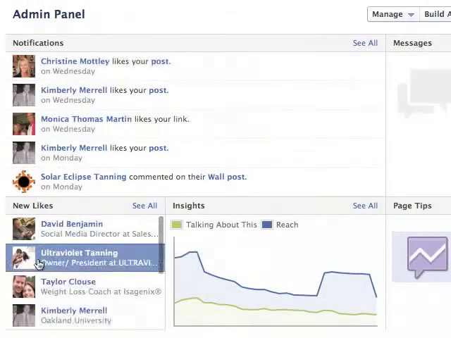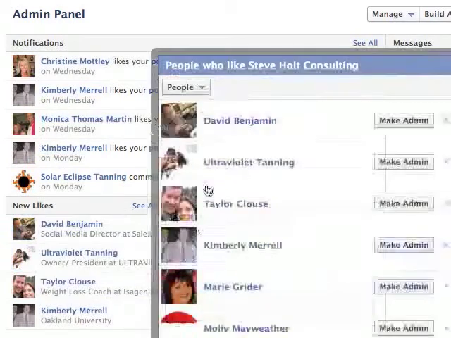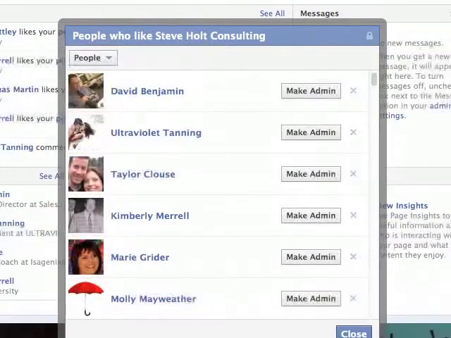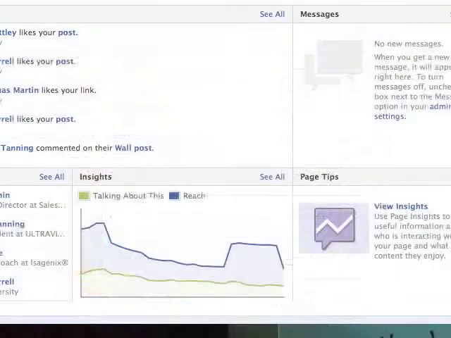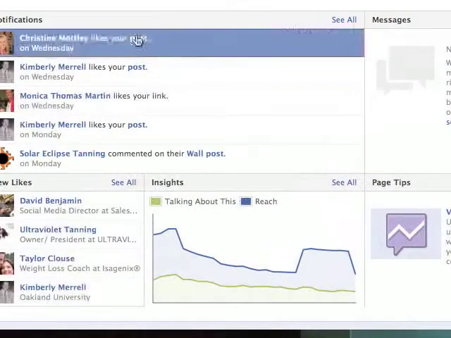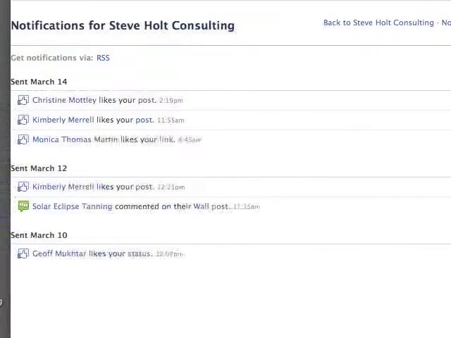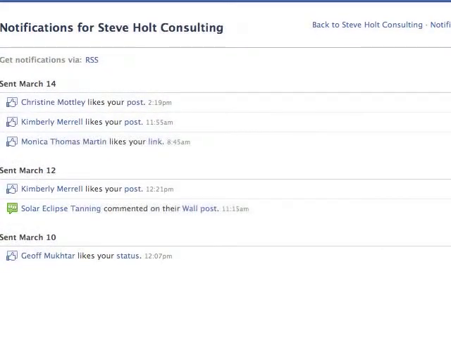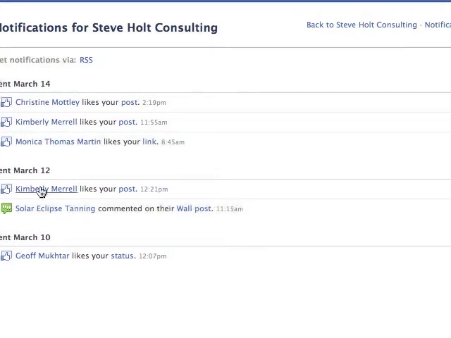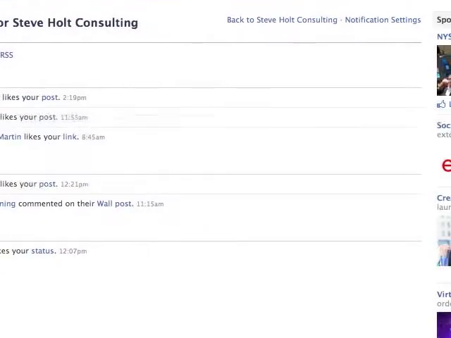If you want to see everybody who's liked you, these are the most recent ones. You click See All, it opens up a little window that shows you everybody who's liked you. Pretty simple. If you click the See All in your notifications, it'll show you all of your recent notifications, everybody who's liked you, who's shared something, who's commented, or something like that. And that's pretty neat. You can also, if you want to get rid of any of these, mouse over and click the X button and it will get rid of things.